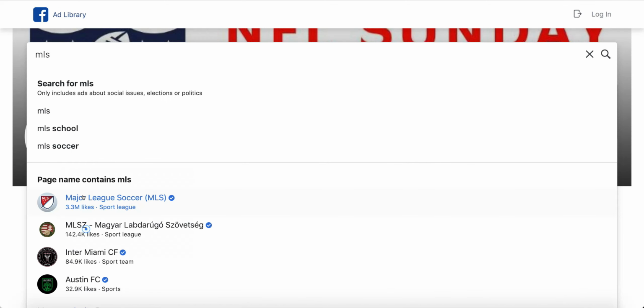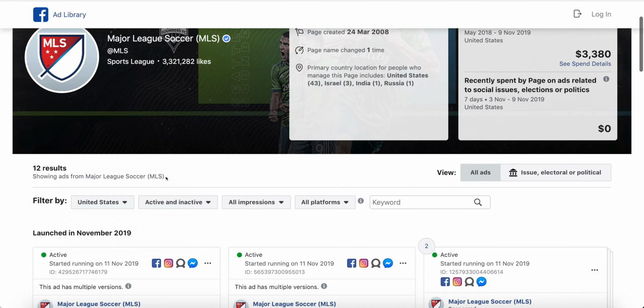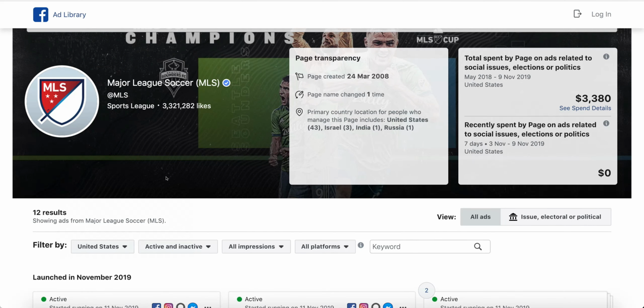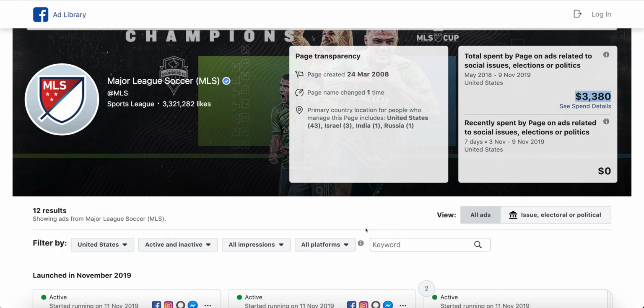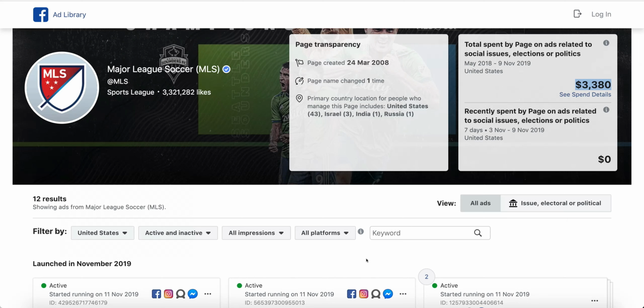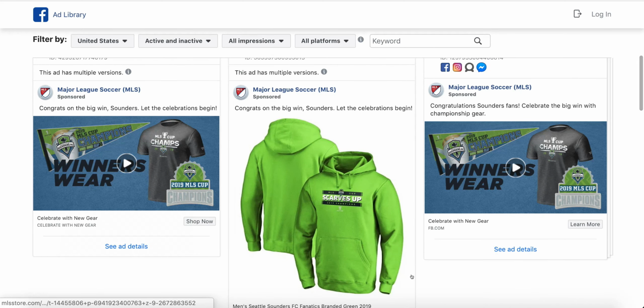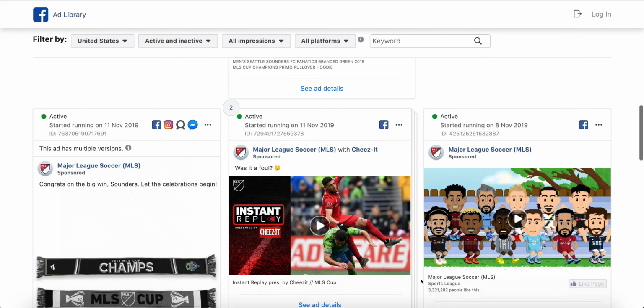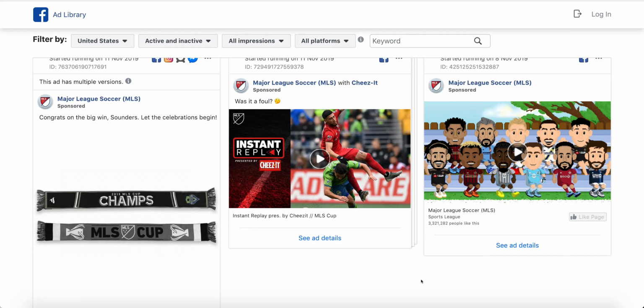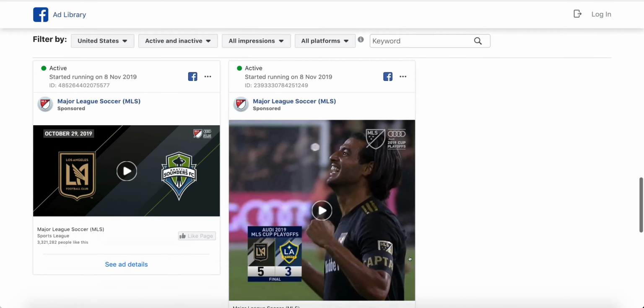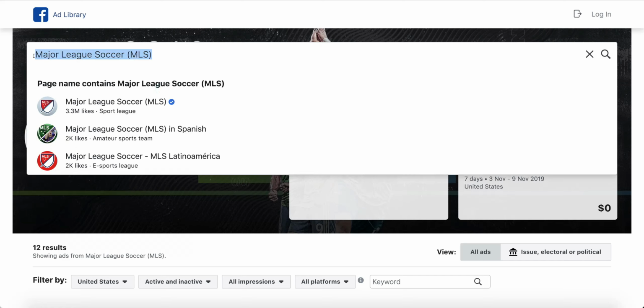I can check, for instance, Major League Soccer and see what kind of advertisement they are running. I can also see how much they are spending, here at the top on the right hand side. They're spending a little bit more than $3,000 since May 2018, so not too much money. They are mainly advertising merchandising, as you can see. They are advertising the games as well. And then I can search different other sectors.